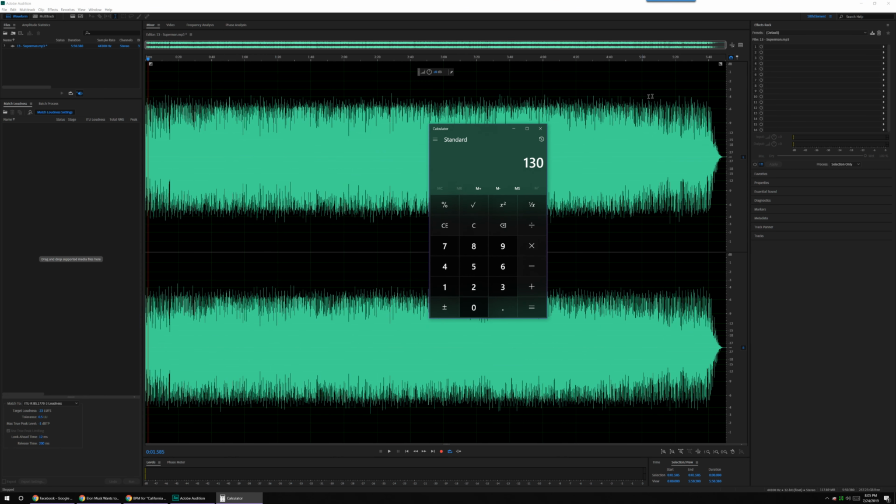Now, let's jump into some delays. Let's jump into some reverbs. We figured out what our BPM is. We figured out how to quickly find the BPM of any song. We're going to use 65 and we're going to use 130.